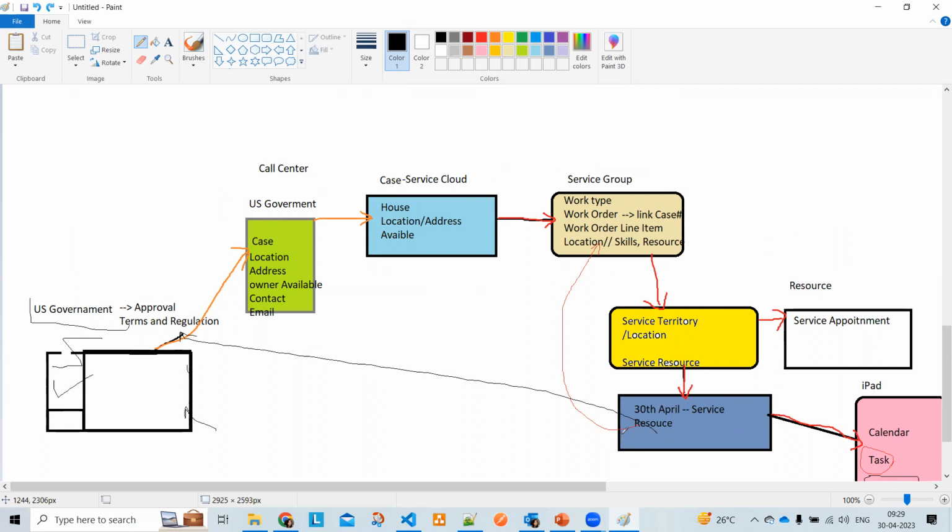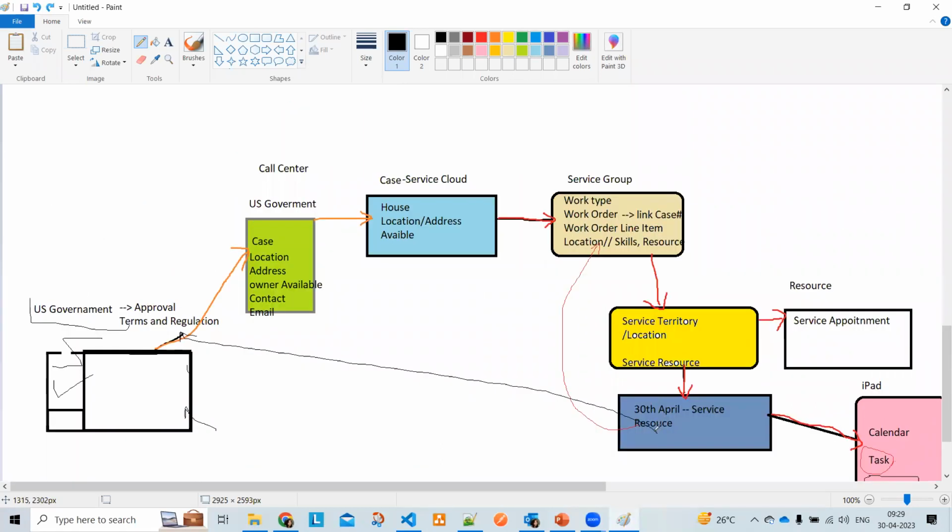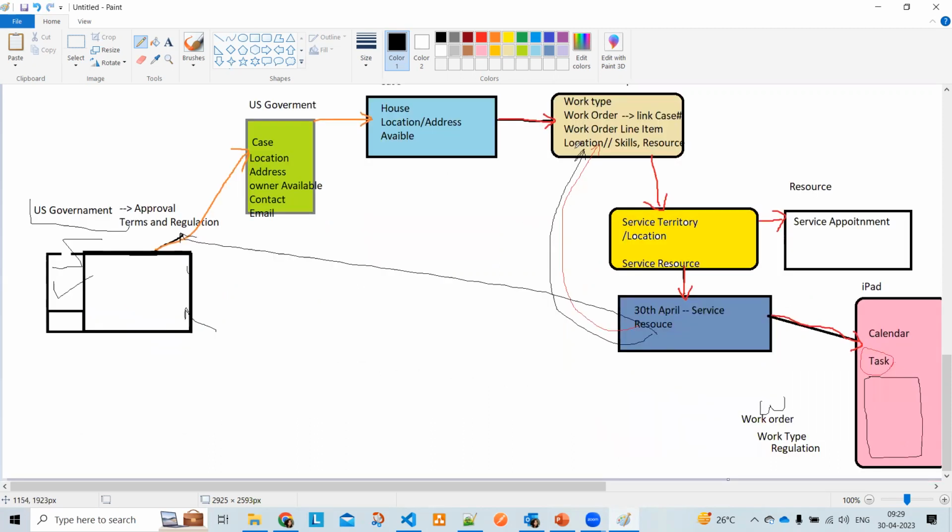So they will do all the things and update in the work order. Whatever the output is, it will be updated in the work order. Once the work order is updated, they will assign the work order back to the service group. The service group is going to follow up with this customer saying that our person has rejected because of these issues, so you need to modify it and contact us once you are done with the modification.